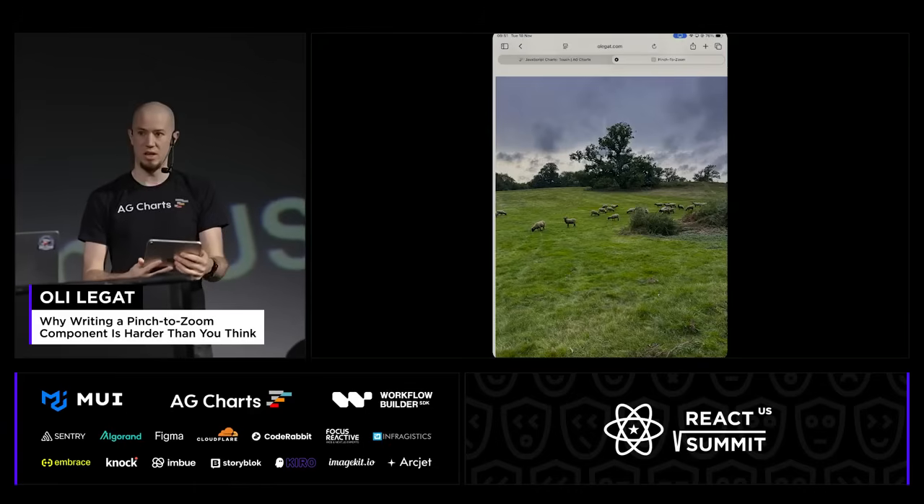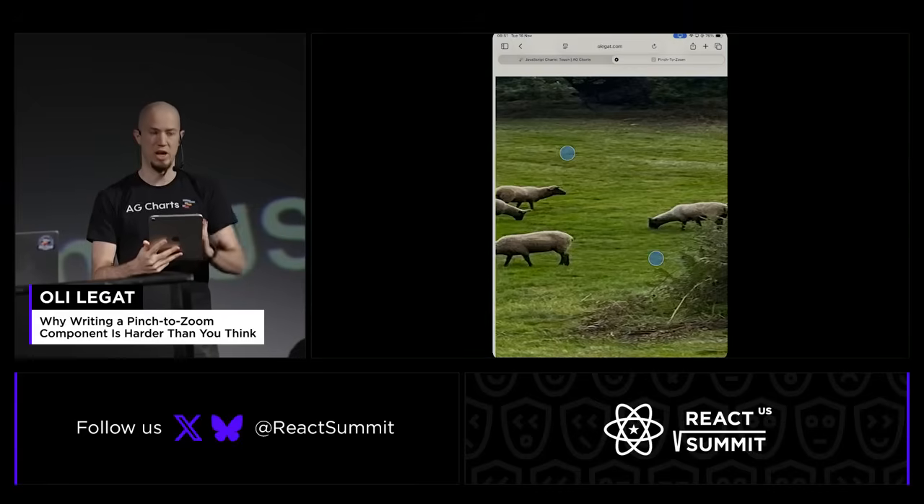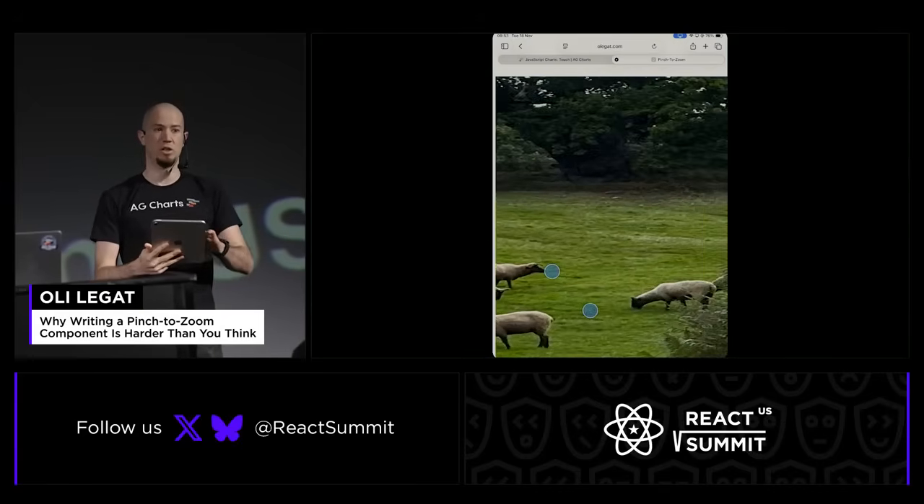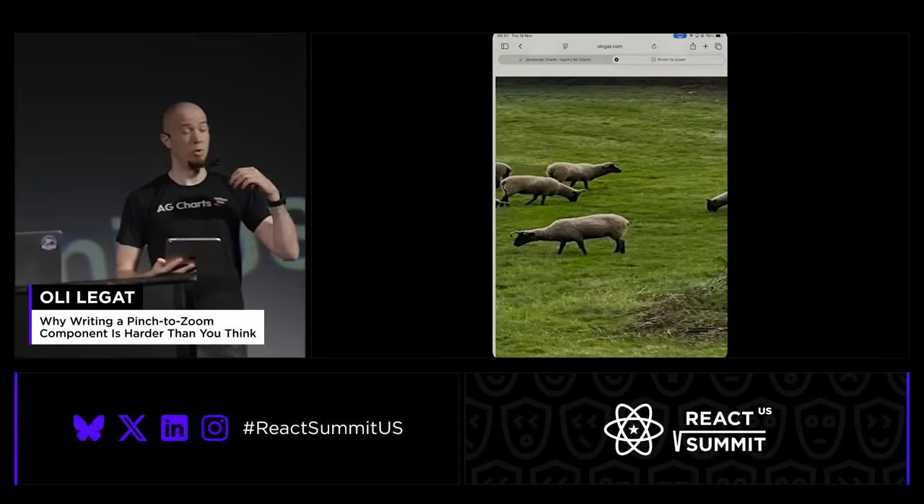So let's see that it does actually what it's supposed to. We can zoom in here. That's nice. That's cool. OK. We can put two fingers on there and pan them around. That's good. Yes, that's panning. That's what we want. We can also adjust only one axis.